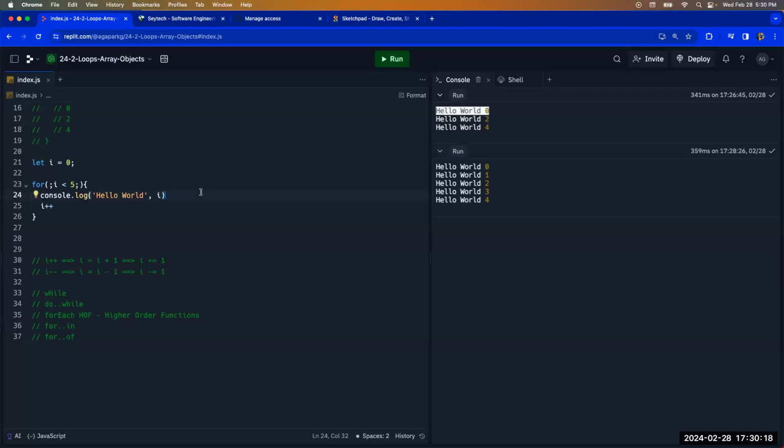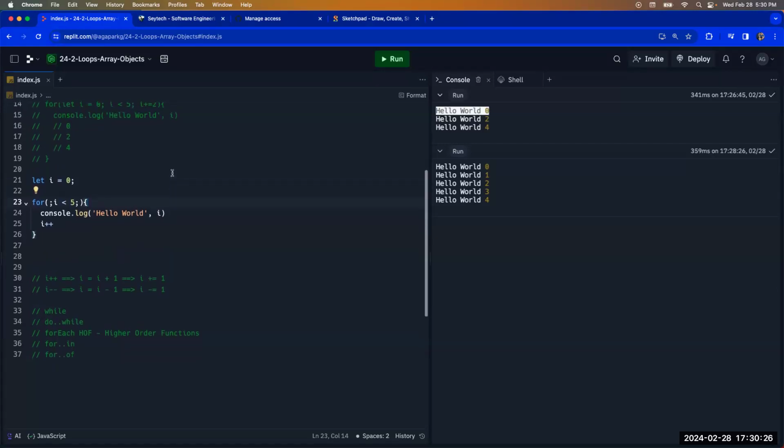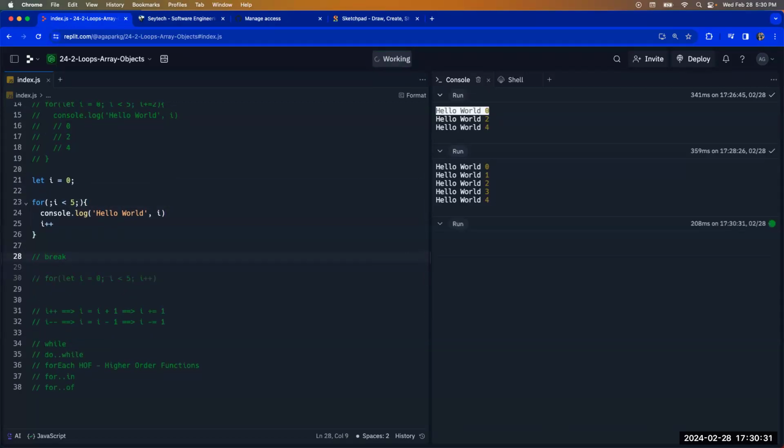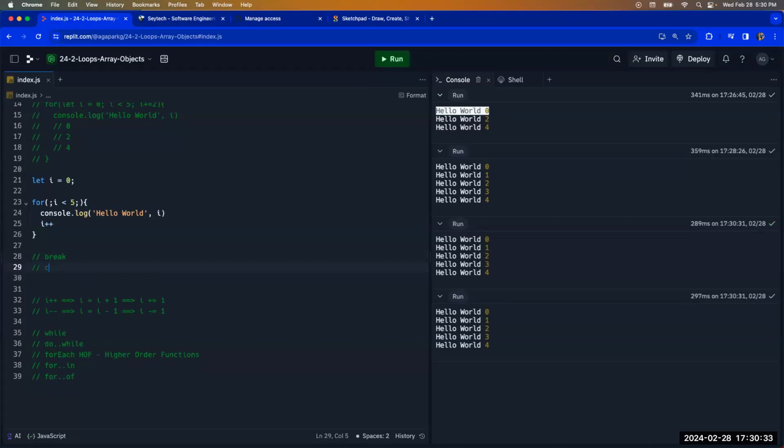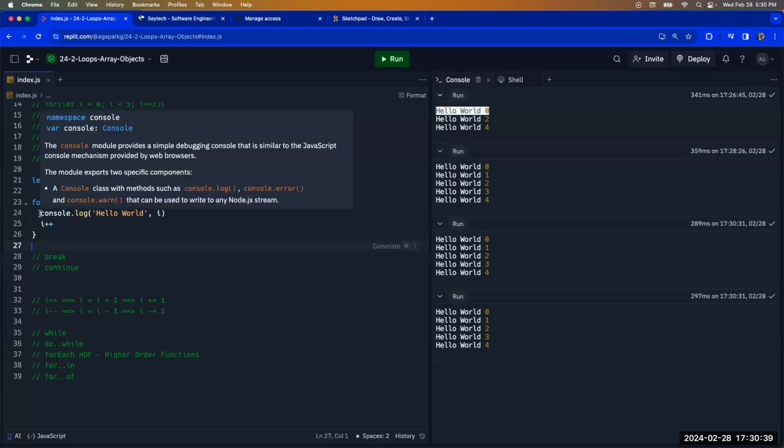One other thing to consider with for loops is break and continue. We can use break and continue with for loops. Okay, so what we can do here, let's say right here, right?